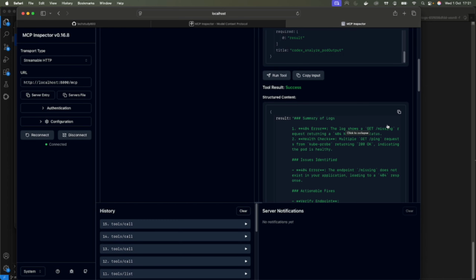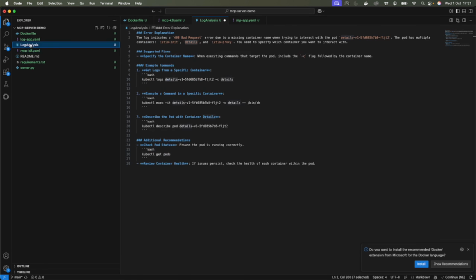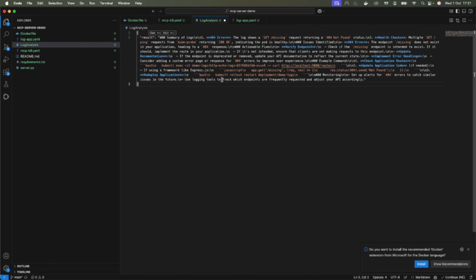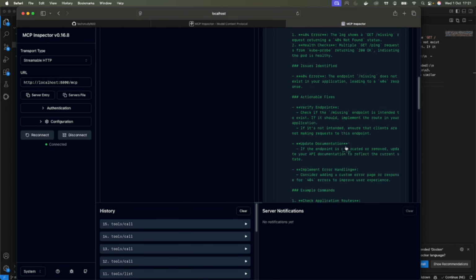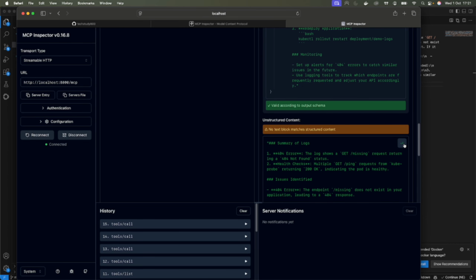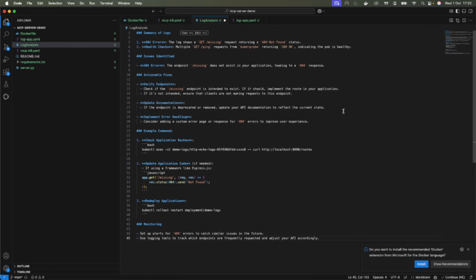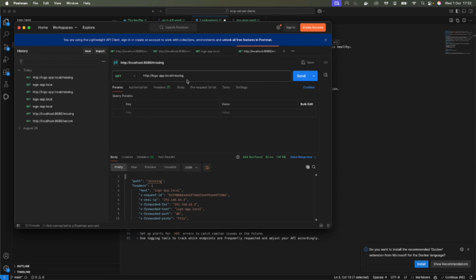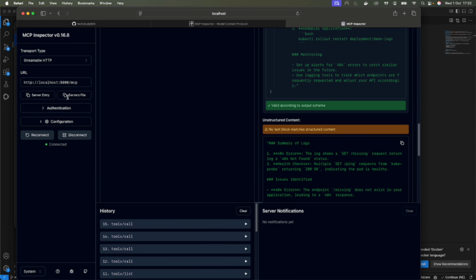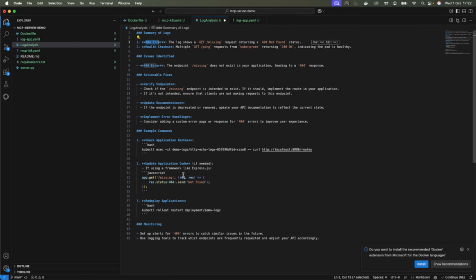Now let me copy this result and paste it here. This is the structured one. I'll take the unstructured one so that we can read it easily. Here you go, summary of logs. The log is having a 404 error, the same thing we observed when we tried to hit the slash missing endpoint, it says 404. Now let's see how this has been analyzed by the model.